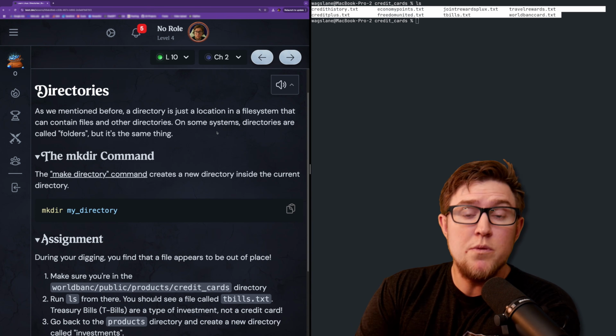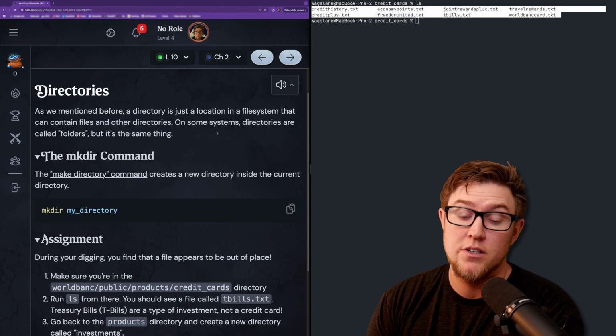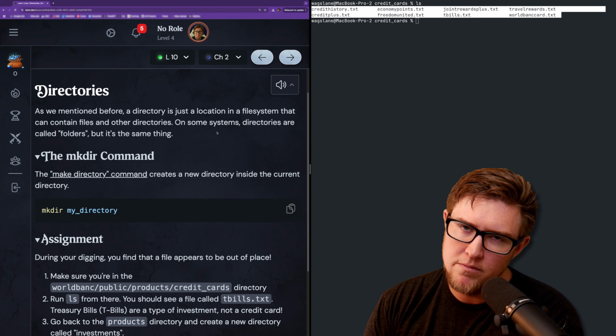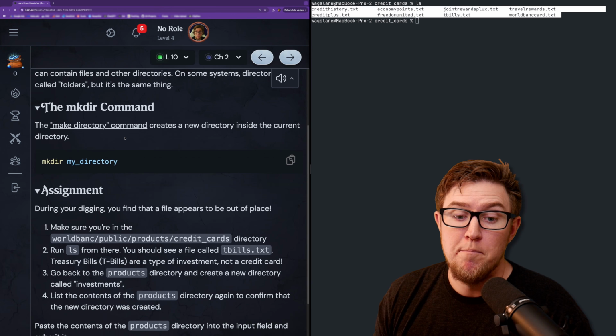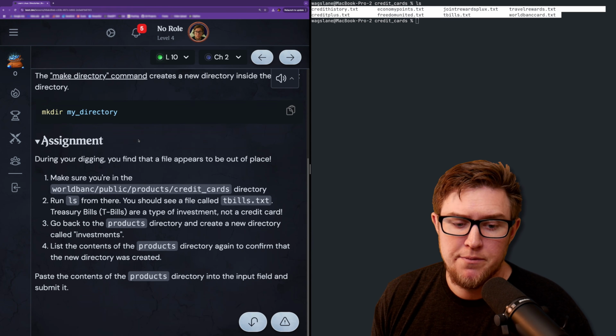All right, as we mentioned before, a directory is just a location in a file system that can contain files and other directories. On some systems, directories are called folders. Looking at you, Windows, but it's the same thing. So the make directory command creates a new directory inside the current directory.